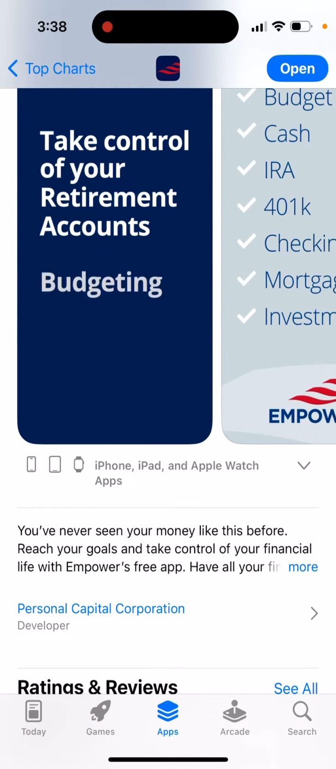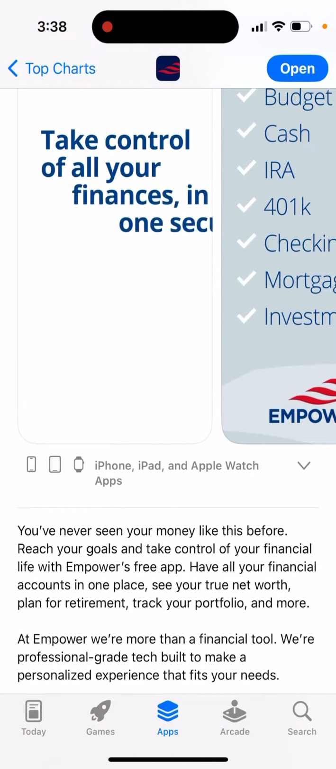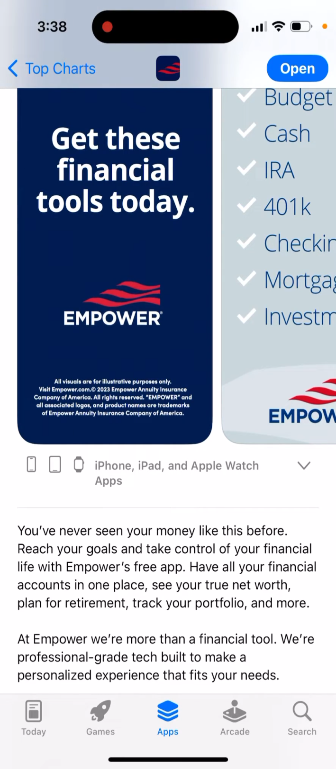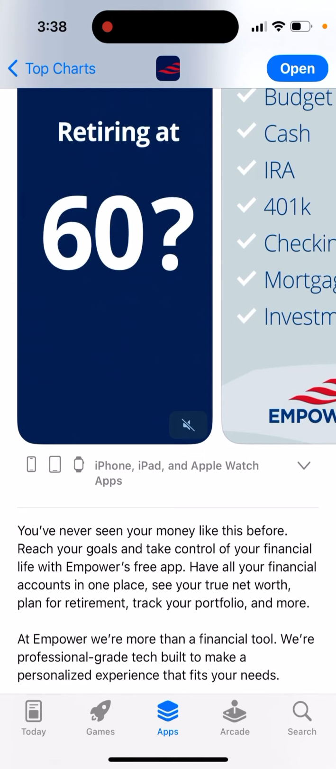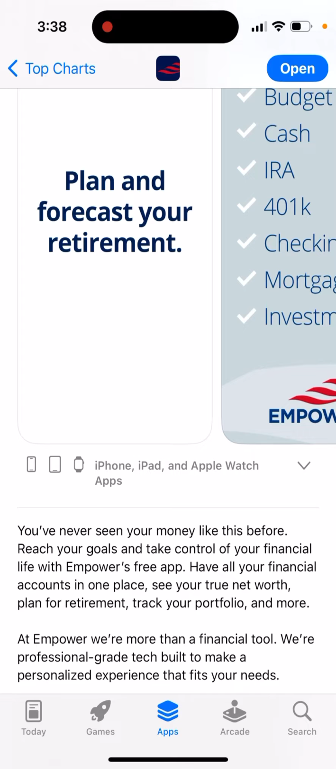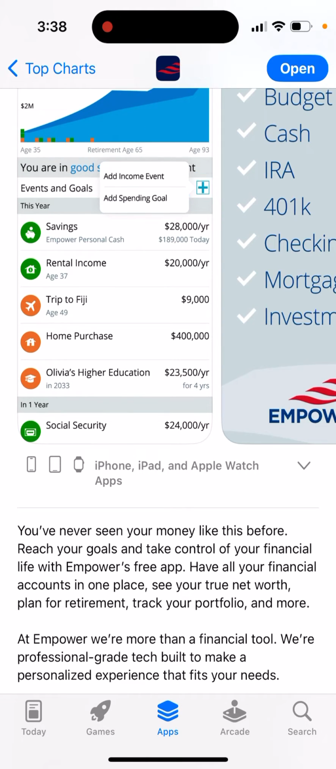You've never seen your money like this before. Reach your goals and take control of your financial life is Empower's free app. Have all your financial accounts in one place, see you through net worth, plan for retirement, track your portfolio, and more.